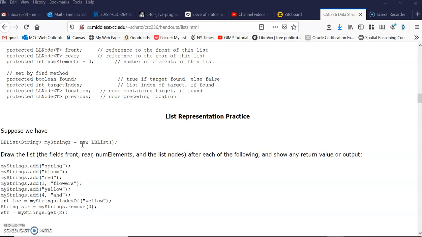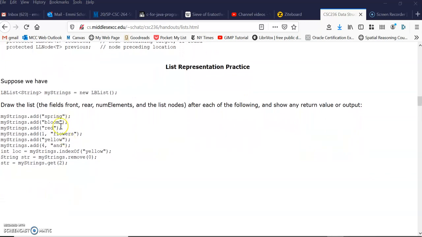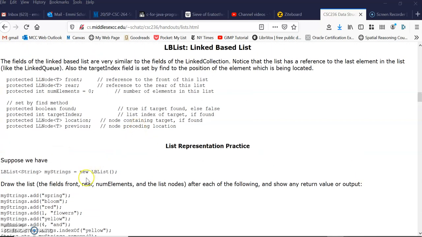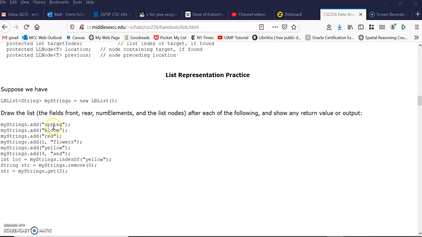So what would our list look like if we do this little practice? Draw the front, rear, and the list nodes and put in the info fields. So you can see some of these are using the add similar to what we used in the collection. Some of these are using the index-based methods based on working with the position of the item.